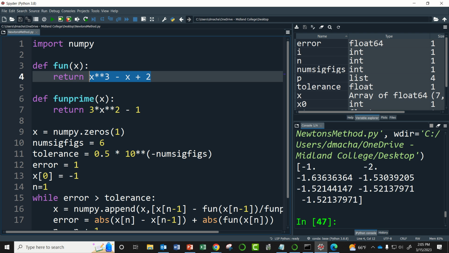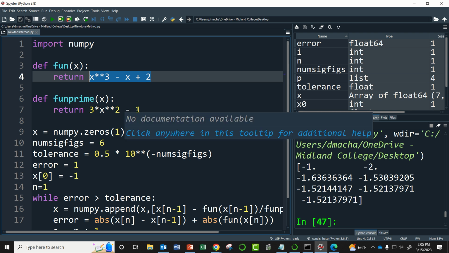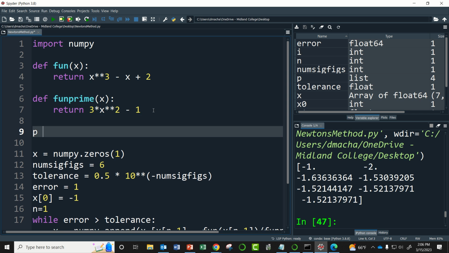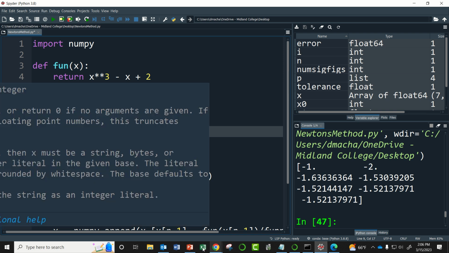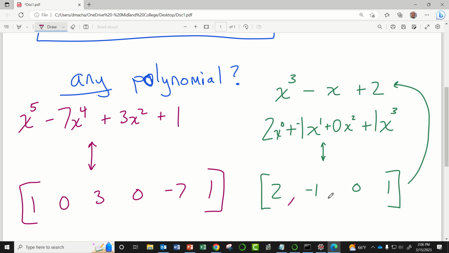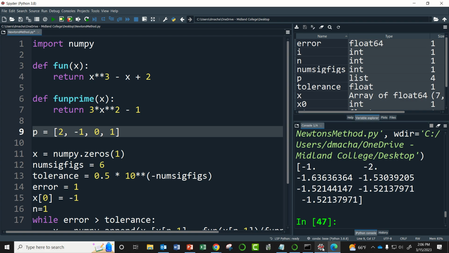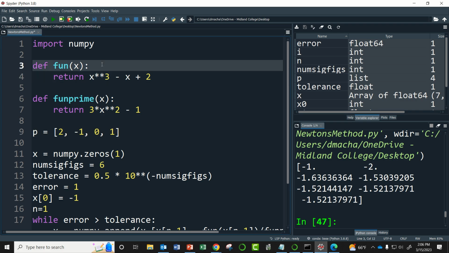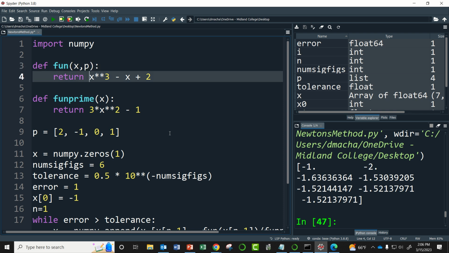And this is the way that it's going to look. I'm going to start off by defining an array P, and P is going to be 2, -1, 0, 1. In other words, this is the array representing the polynomial that I've already been applying Newton's method to in this video so far. Now, to make this function a little bit more general, I'm going to allow one of the inputs to this Python function to be that polynomial P, or that array P of the coefficients of my polynomial.